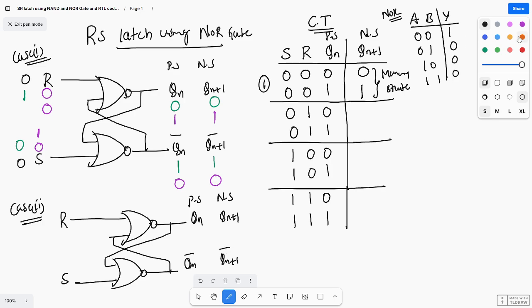Okay, so what are the cases I am taking? So that is S equal to 0 and R equal to 1. What is the case? We'll see. First case we'll see. So Qn equal to 0, so Qn equal to 0 means what? Qn bar becomes 1. Okay, so this will be feedback. So that means here this is 1.